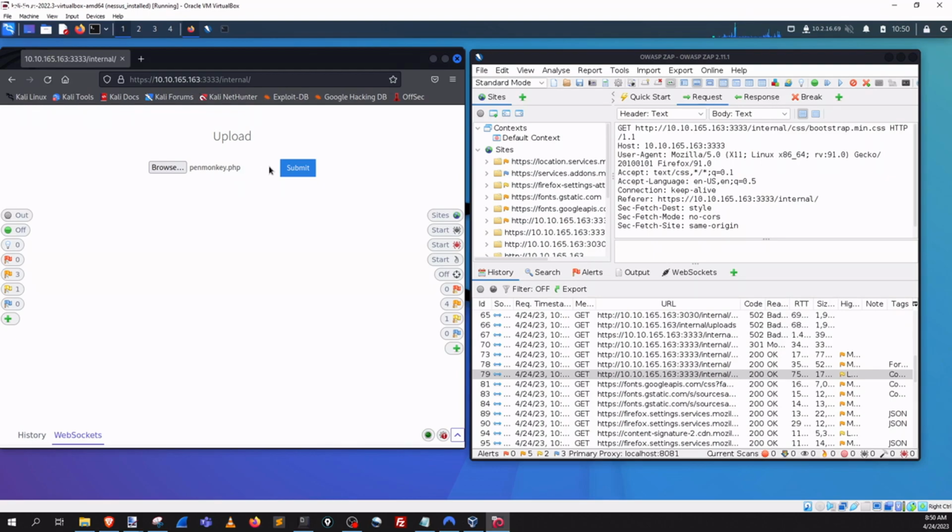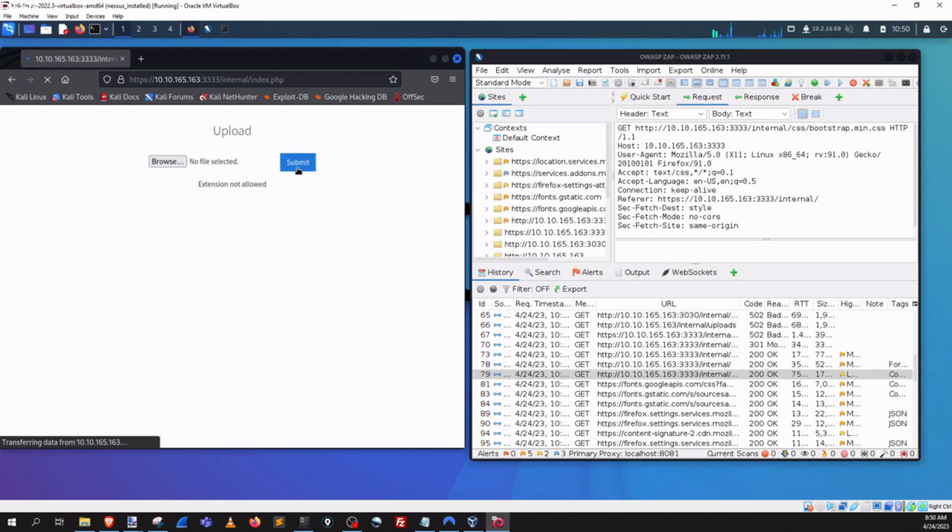I've got it loaded, and now we're going to hit submit. And we can see right away that we've got an extension blocked. That tells us something right away, that the extension is blocked. But which extension is allowed? That's the question. So we can go ahead and do some fuzzing to actually discover which extensions are in fact allowed, because there could be many.